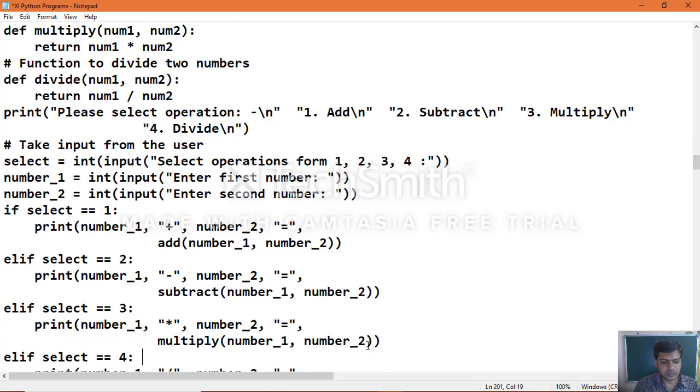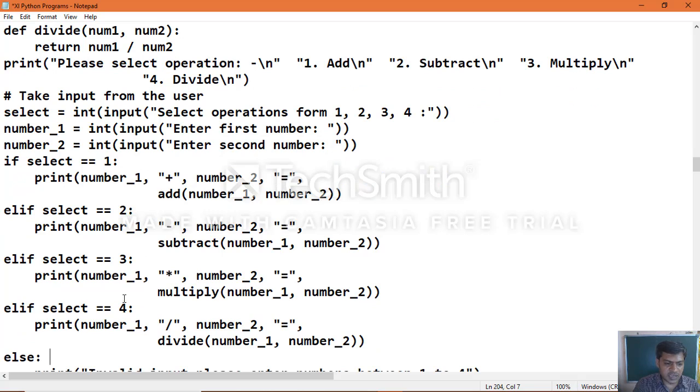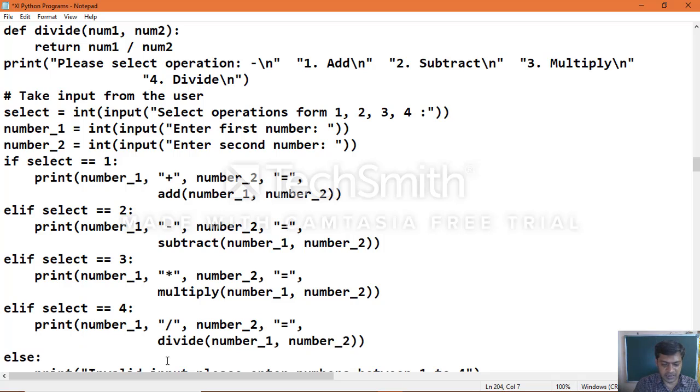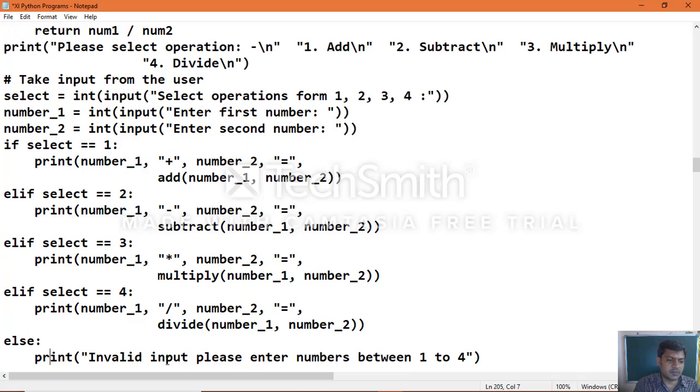and it will execute this print statement, which means the multiplication operation. In the same way, if that option is also false, then the elif condition, select equal to 4, and the division operation will be calculated. Then else: if all the options are false, either it is not 1, or not 2, or not 3, or not 4, then it goes to the else part of the top if condition, and prints invalid input, please enter numbers between 1 to 4.